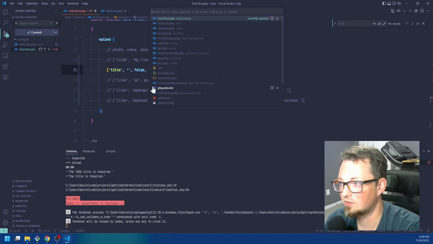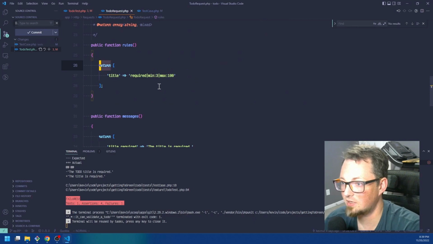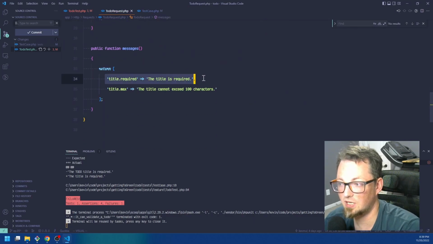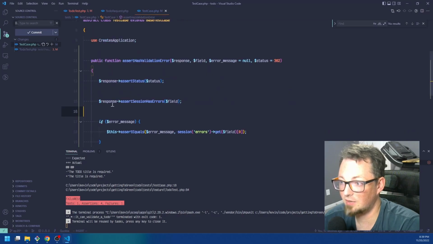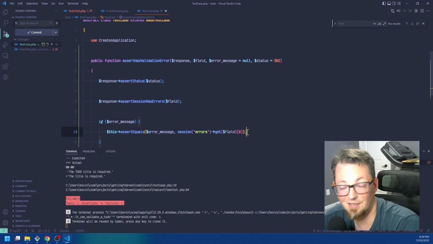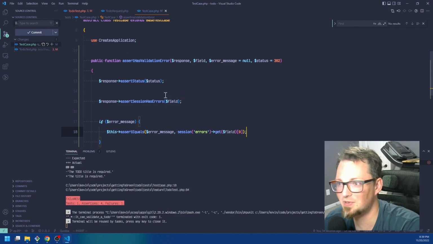If I'm changing everything around within the to-do requests, down here where I'm returning different custom messages, I want to make sure that those are actually what's getting returned. So I made up this little bit to help us, which is right here. We're just checking the session error bag, and just to double check. If you're doing the work, might as well make sure it's working.